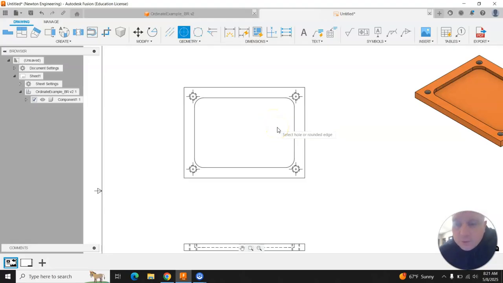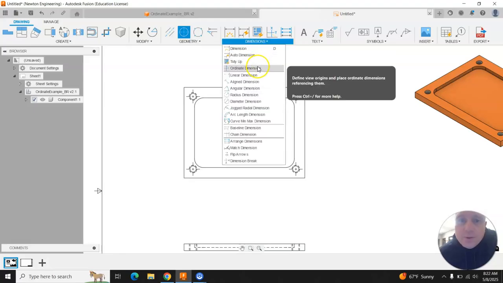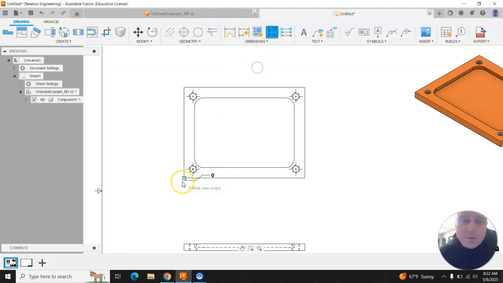So this is a good tool to use when you have many dimensions to place in the same dimension of the part. In this case we have several width dimensions and we have several depth dimensions to place. So we have to locate the holes and we have to locate the starting and stopping points for the pocket. And so this is a good tool to use for that. So under dimension, I'm going to go ahead and click Ordinate Dimensioning.